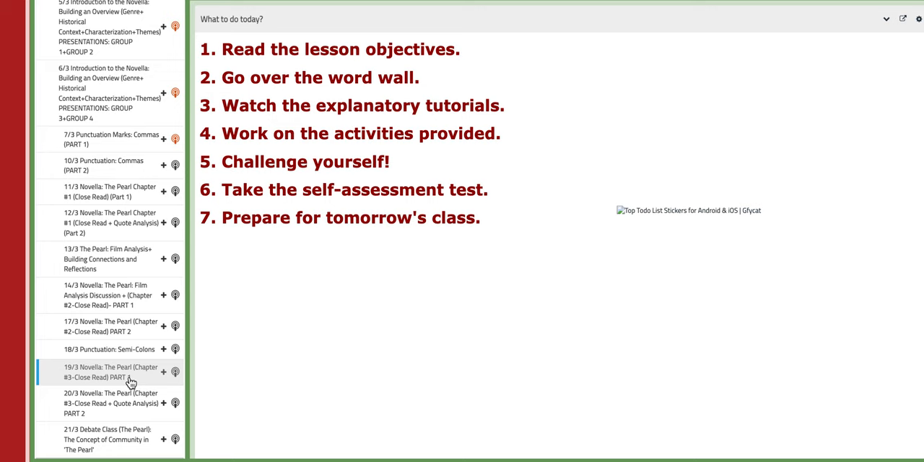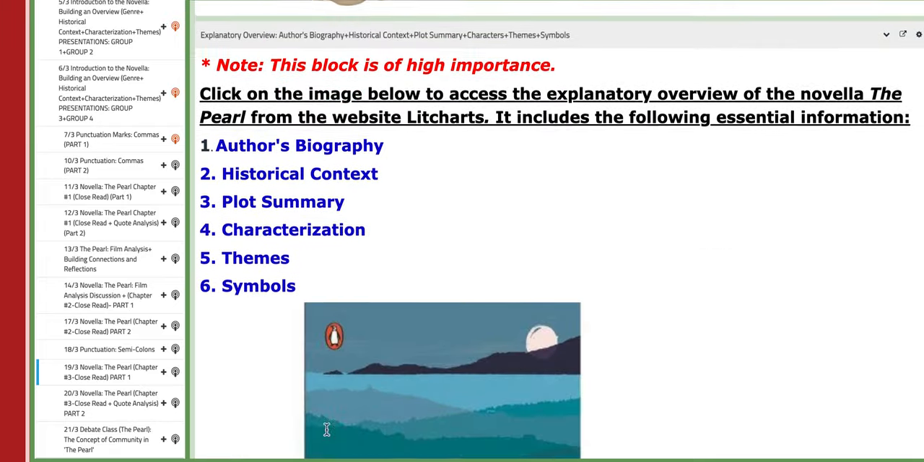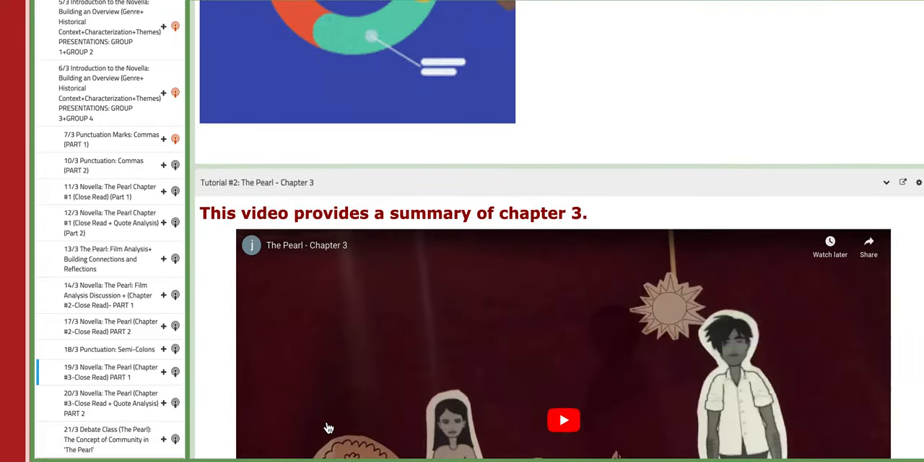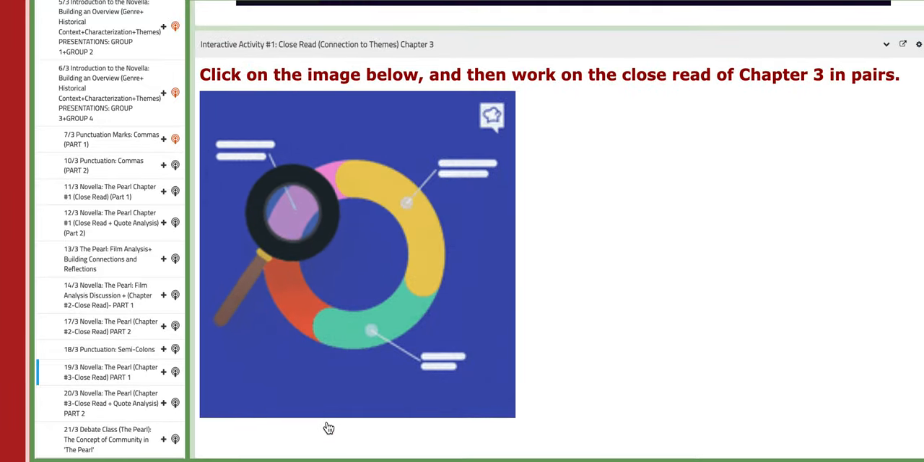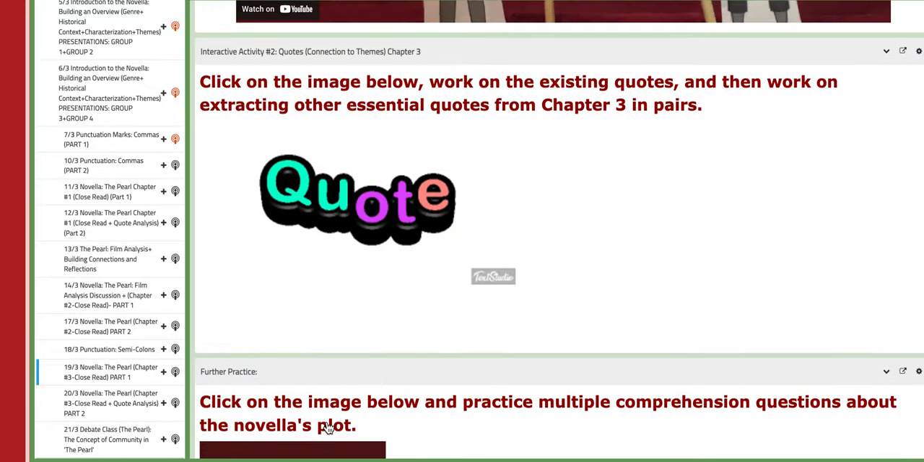On the third day of this week, we are going to continue discussing the novella. We're going to start with chapter number 3 with a close read and essential questions. As mentioned earlier, you're going to find an attached document of the close read along with an attached file to the essential quotes found in this chapter.